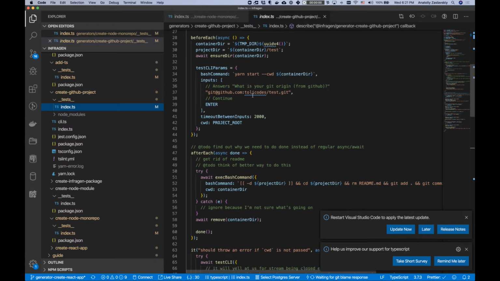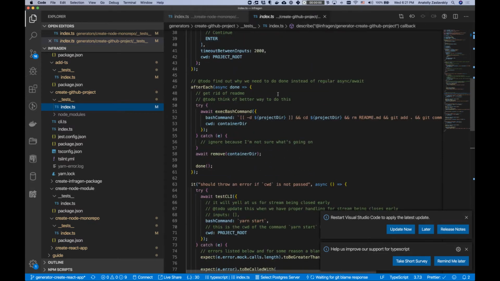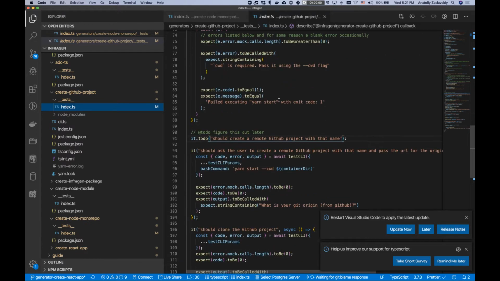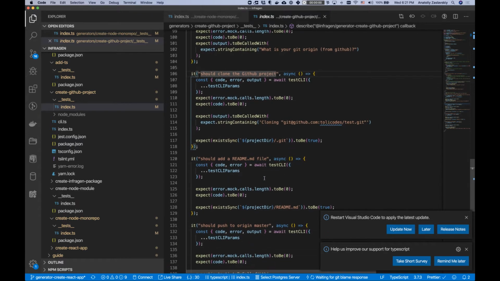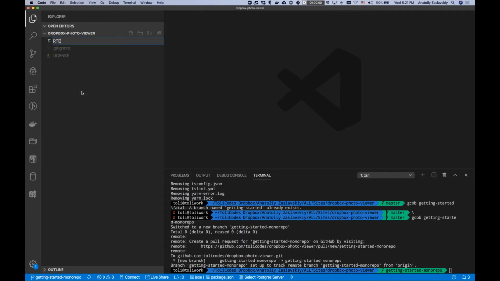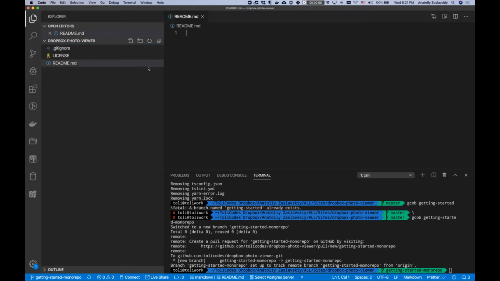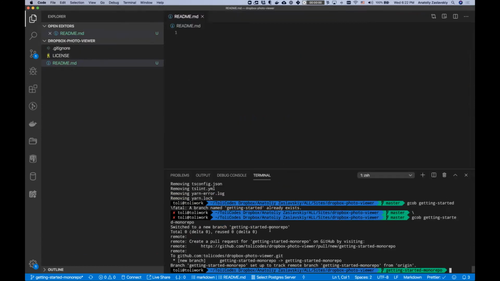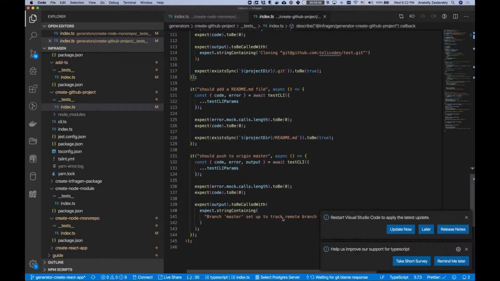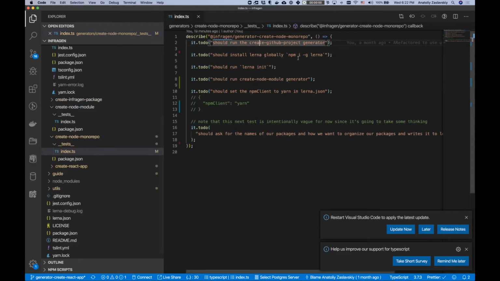So I actually wrote the first generator, which is the create GitHub project generator. The first step is it should ask for the remote of the GitHub project, and it should clone the project, which we already did. Then it should add a README file. So let's add a README file, readme.md, done. Then it should push it to origin master. We're actually not going to do that because we want to create some more stuff, but that's what the generator does. So that's it for the create GitHub project generator.